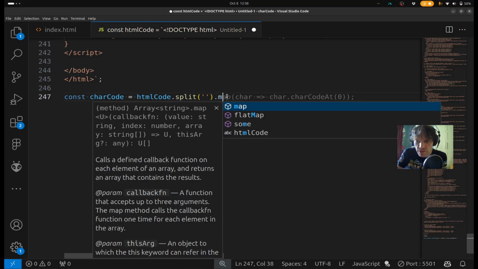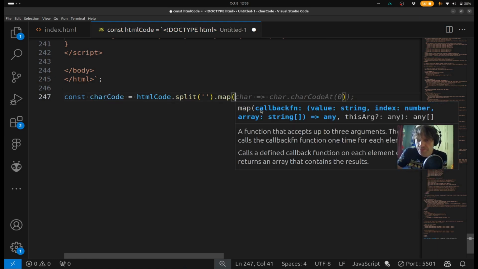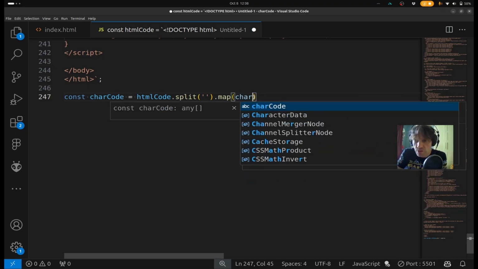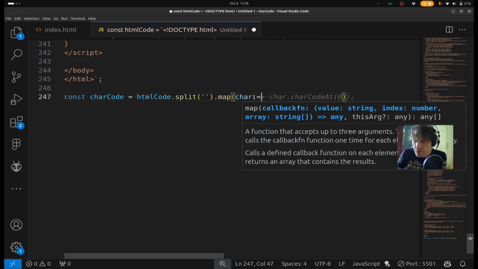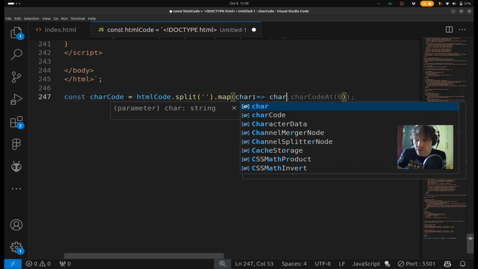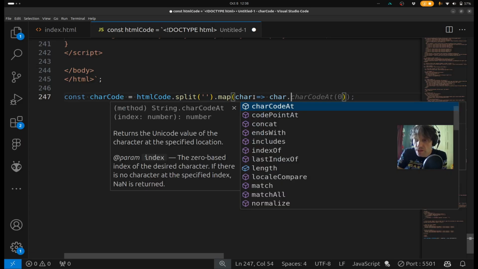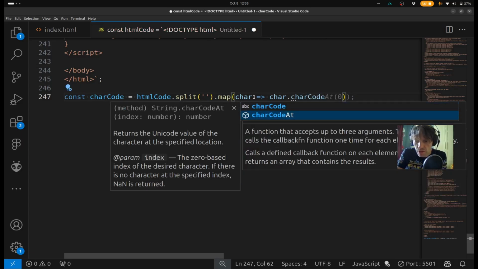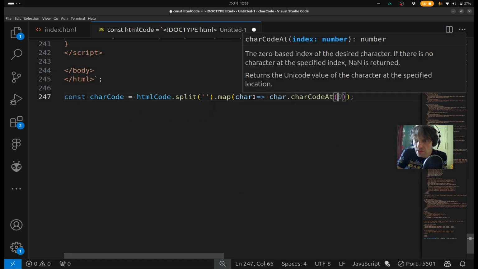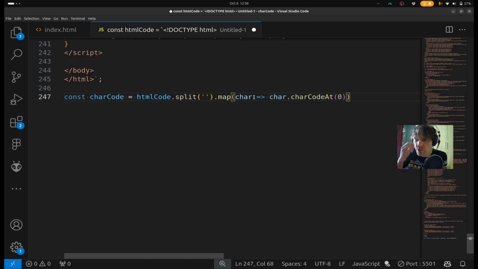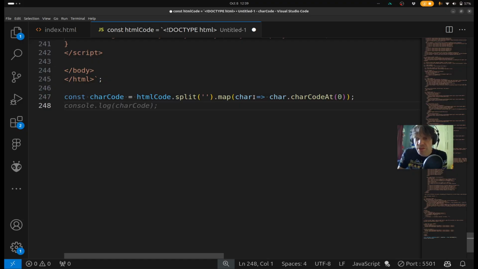So concatenate with the map function or method. Inside goes the ES6 function or arrow function. This is now saying char equals arrow function, and then we're going to do the charCodeAt 0. So for every char inside the array, we're going to say charCodeAt index 0, so at the first position. Very important: this will convert every symbol into its equivalent character code, and that's represented by a number.